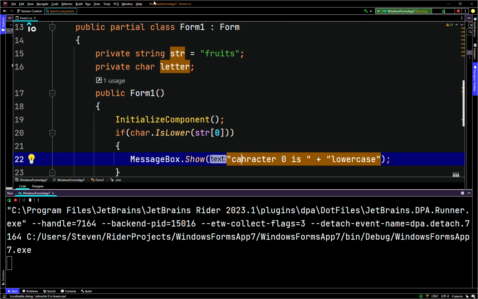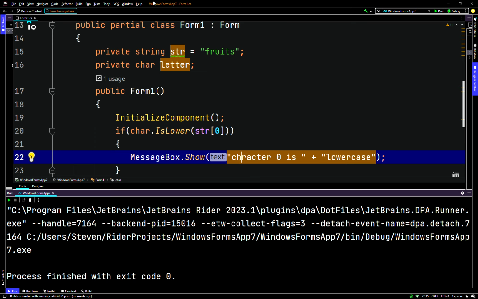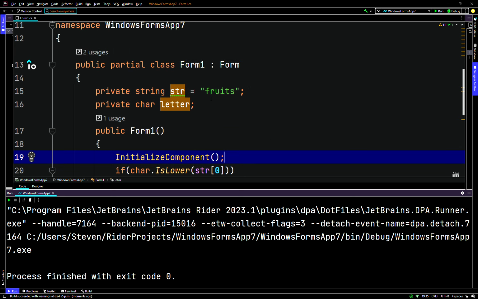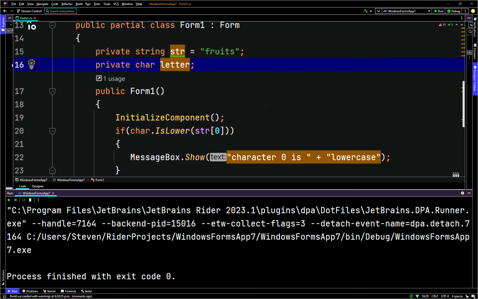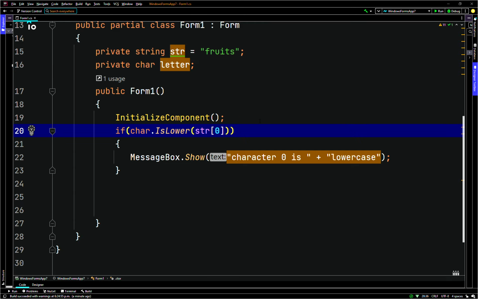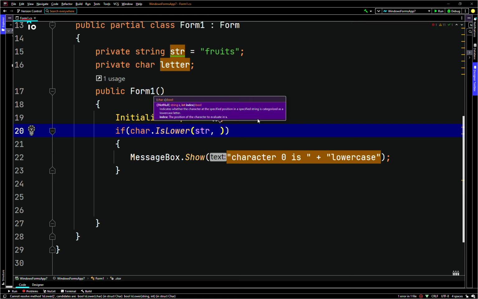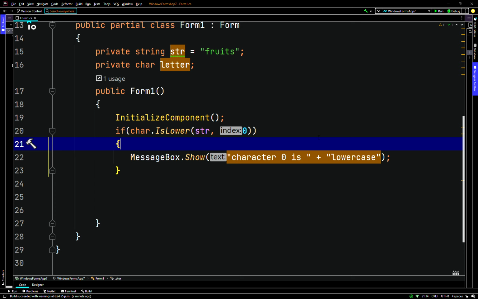I think I spelled character wrong, my bad about that, so we should have just had ch. It would have told us character 0 is lowercase, because of course that F here in string index 0 is lowercase. For the next version of this method, we can pass 2 parameters instead of 1. So here we can pass str, a string, and then we're also passing an index. So there's 2 ways to do it, and this is the second way. It should give us the same answer as before.